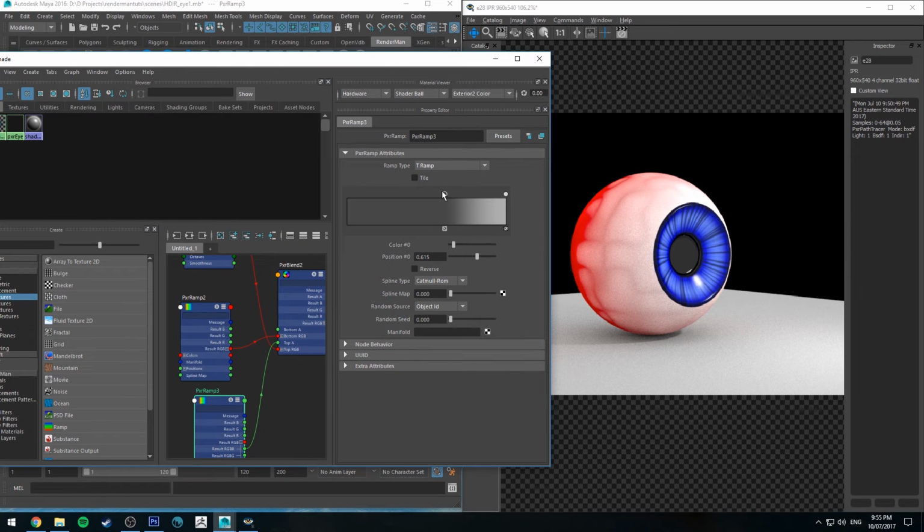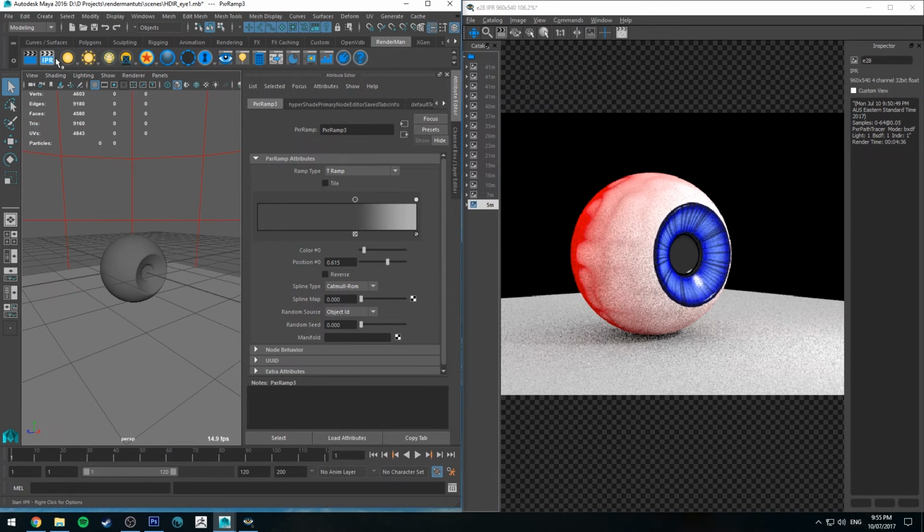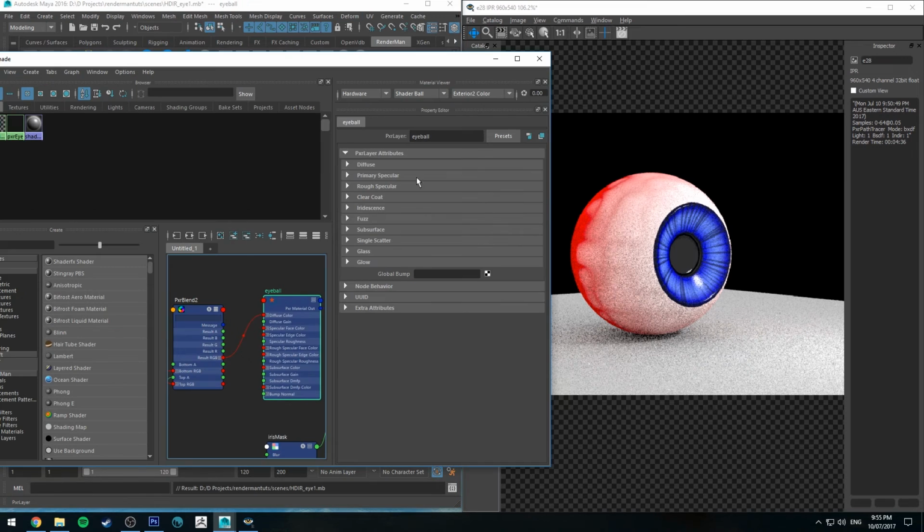All right, and you can also just use the value of the left-hand node as well to soften it in. So that is the eyeball essentially taken care of. We need to add some specularity to that.